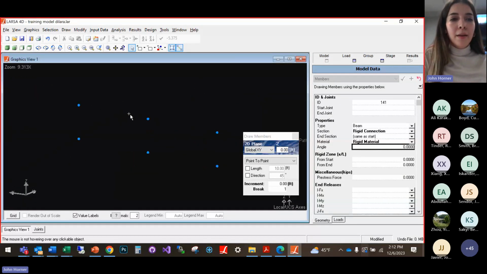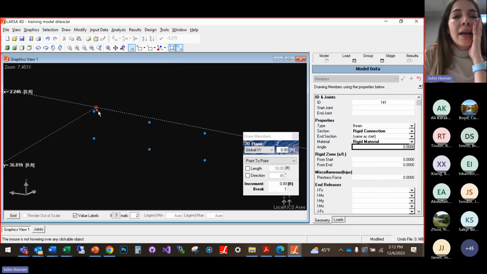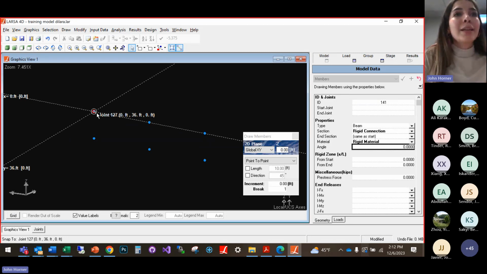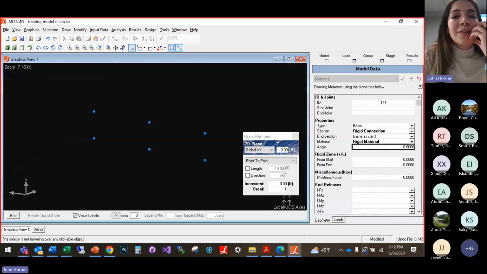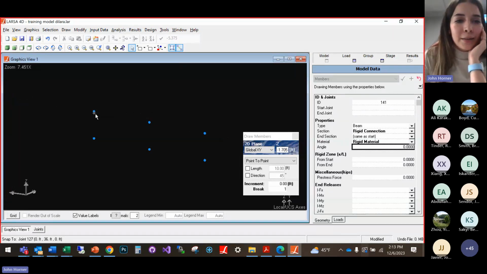You can follow me. You should select the joint. To make sure you select the joint, you can just look near the arrow, near the cursor. The joint ID should be shown if you are selecting a joint. Otherwise, you can draw members in space, but we want to create members between joints. So make sure you are selecting joints. Make sure you are seeing the joint IDs.